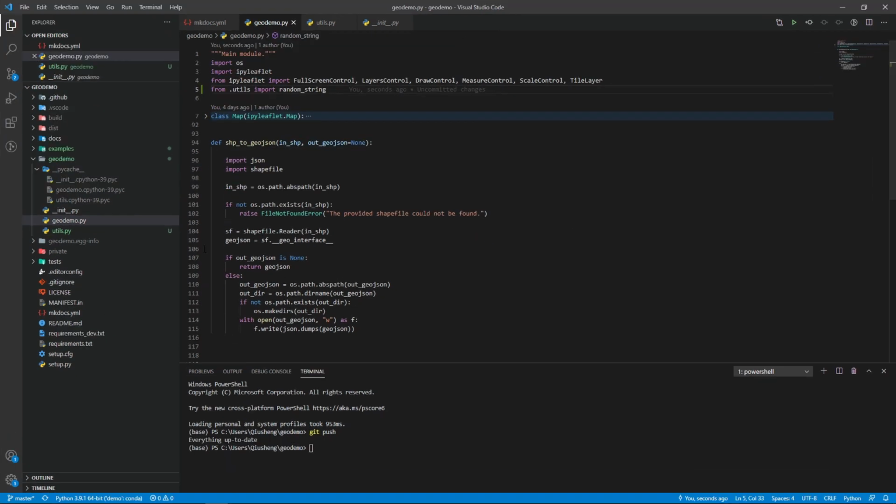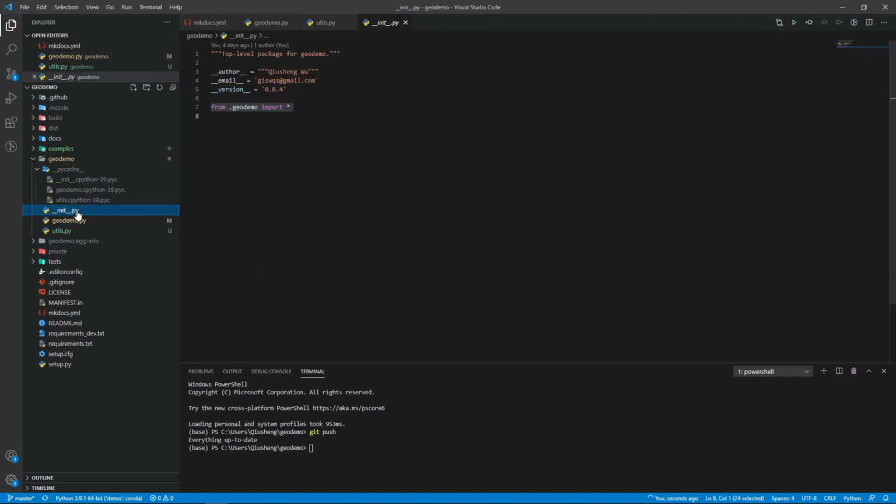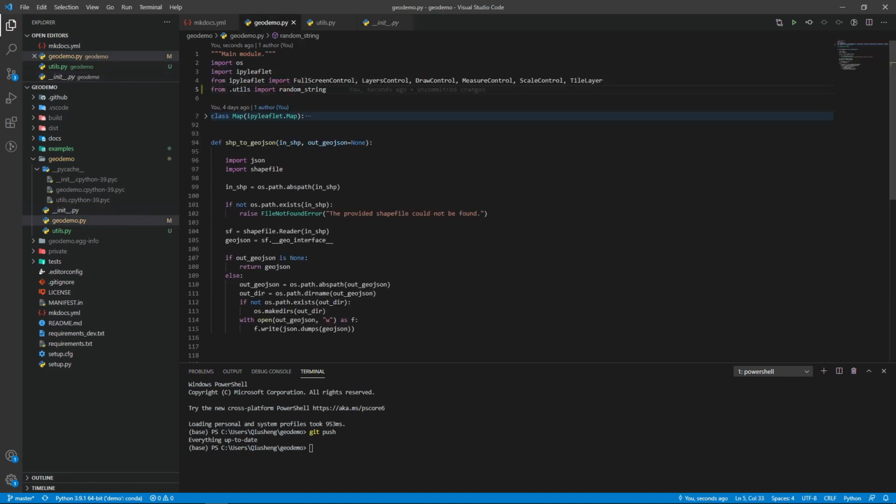Once you have this one, that means right now we have the main module, and the main module is imported when the package is imported. All the functions within the main module will be automatically imported when you import the package. Basically, whenever you import a package, it's going to look at this __init__.py, and if there's anything in here, this one is going to be executed first. So all the functions within the geo demo package will be imported.